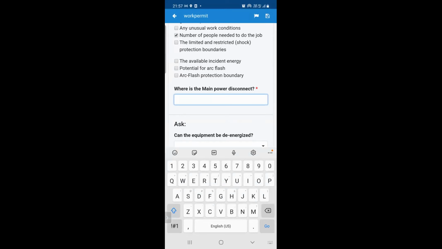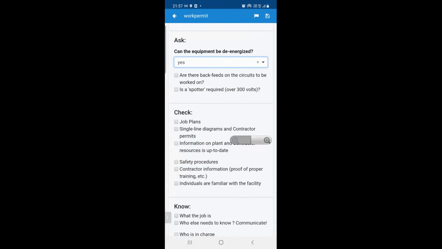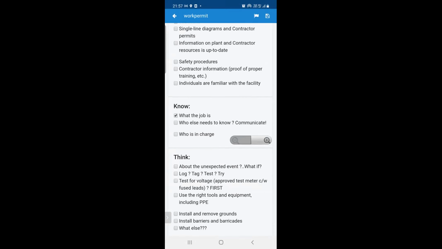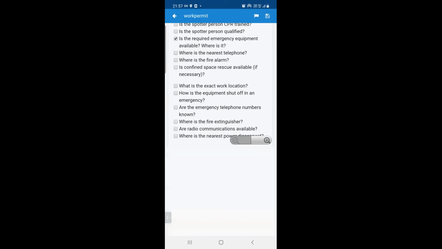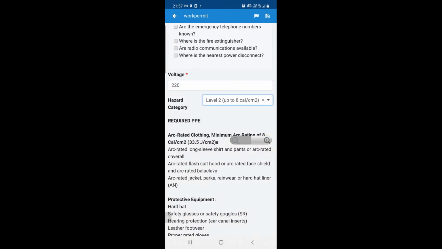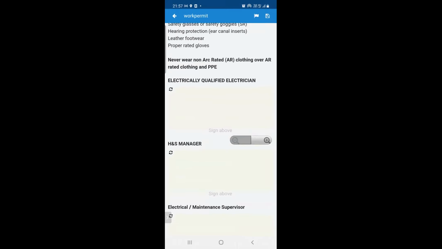I'm just going to enter some information out here. Yes, required checks, and all of this information. The content of the form itself can vary depending upon the industry and the business processes that you may have. But this is just to give you a sense of what a form is.